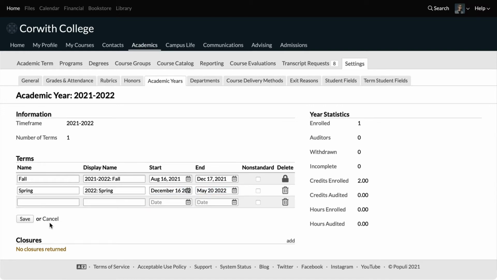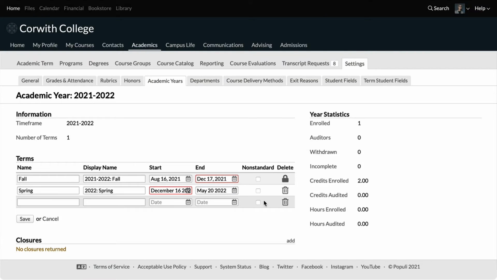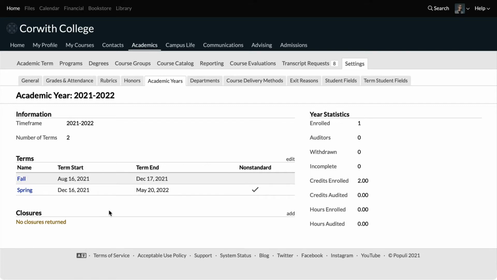Okay, so now we've added that. Let's go ahead and try to save that. Standard terms cannot overlap. So that's what we're seeing there. But if we were to quickly check this as non-standard and then save, now we're able to. That's all that's going on with those terms.